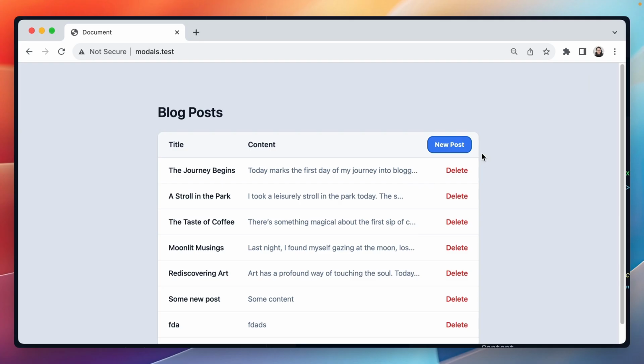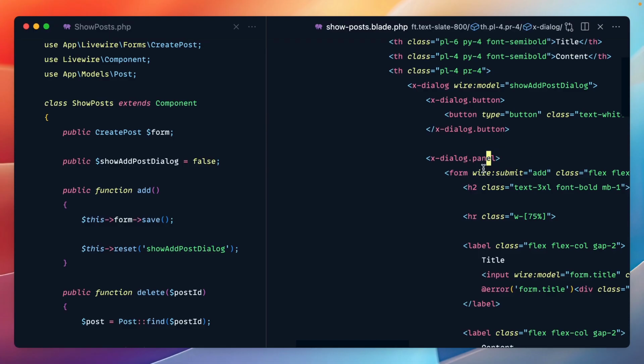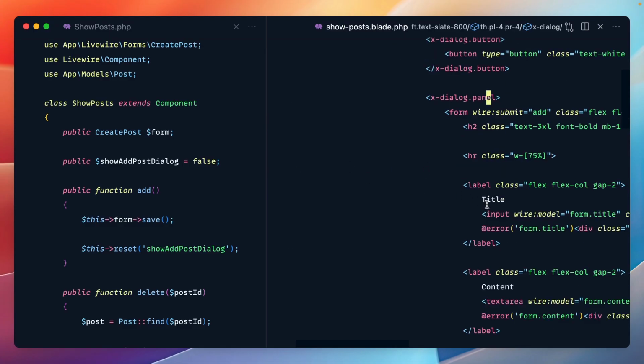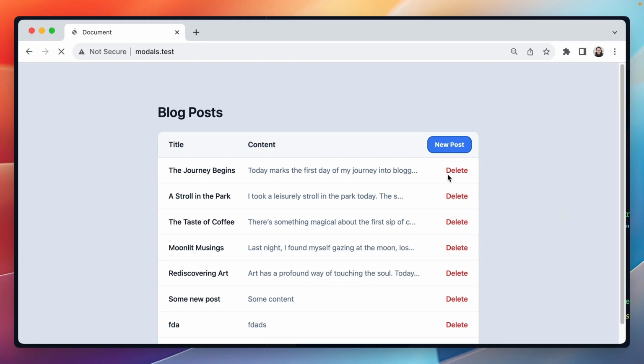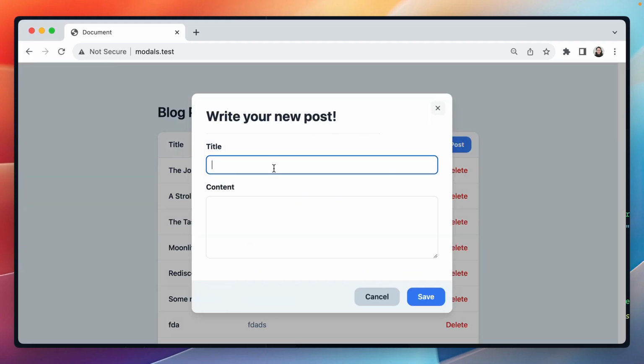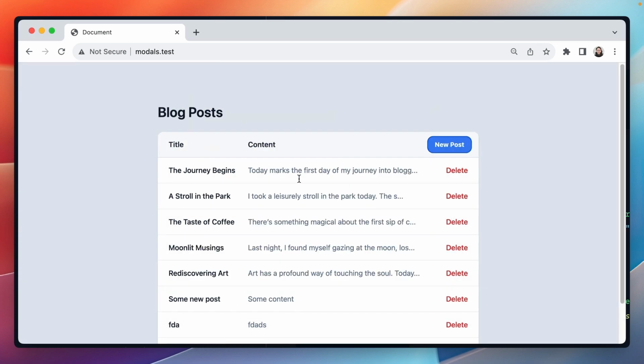There's one thing that I want to just add really quick, a little quality of life thing. When you hit new post, it autofocuses the close button because that's the first focusable thing in this modal. Let's instead focus the first input. So if we add autofocus right here, now when we open the post, it autofocuses this title field for us so the user can just start typing, hey there, some content, and then save that, and then we're good to go. Okay, so that's nice.